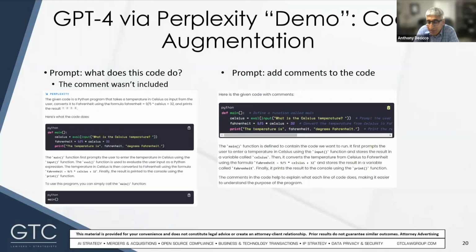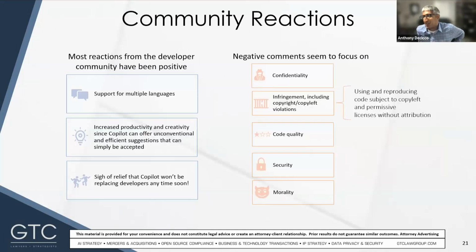So you can see that step is nicely and correctly commented on the slide here. So it's pretty interesting and powerful tools. So it's interesting to think about what the community reactions have been, mainly in the developer community, to all of this. Overall, most reactions from the developer community have been positive, noting support for multiple programming languages, increased productivity and creativity. Copilot can often offer unconventional or efficient suggestions that can simply be accepted. And I'd say overall, there was a sigh of relief that Copilot won't be replacing developers anytime soon.